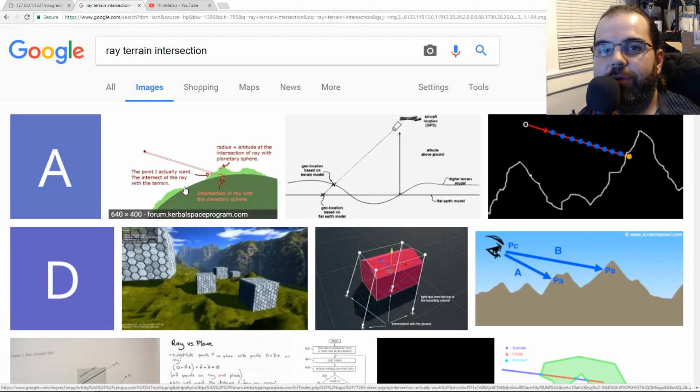Welcome back everyone, and we're back with one more video about raycasting, and this time we're going to do a biggie. This one's going to be about terrains. We've done all the basic shapes up till now, and now we have to deal with something more complicated, which is a terrain. It's not a shape. A terrain can be any number of things.